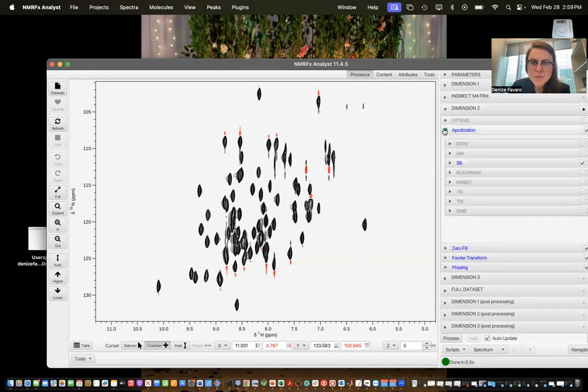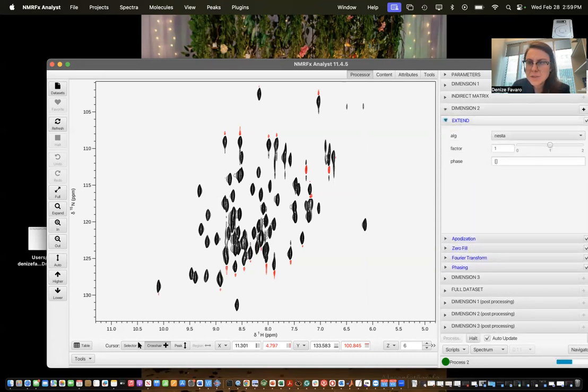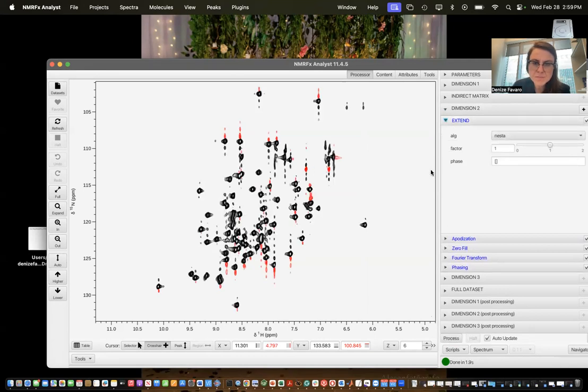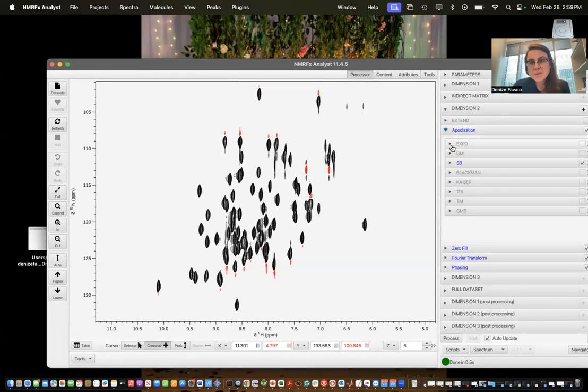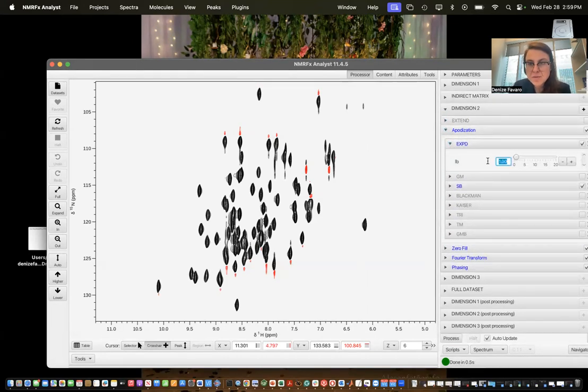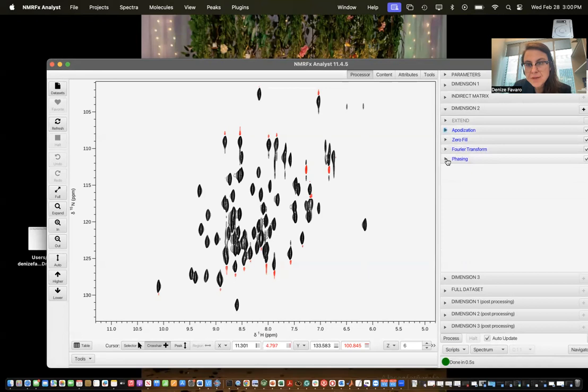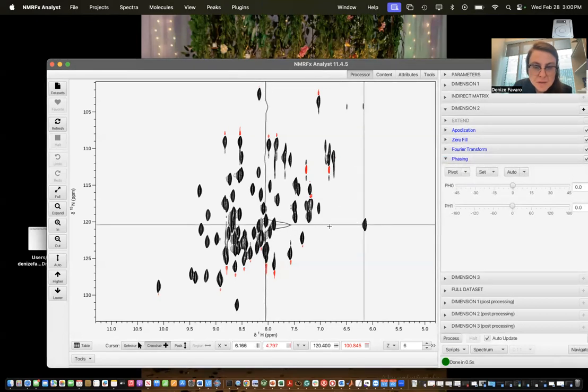So we can do linear prediction, for example using Nesta. I'm not a big fan for 2Ds, sometimes it actually gets worse. For apodization, I prefer to do an LB of 0.5 in the indirect dimension. Then we can also work a little bit on phasing, which is supposed to be 0, but it's a little bit out of phase.